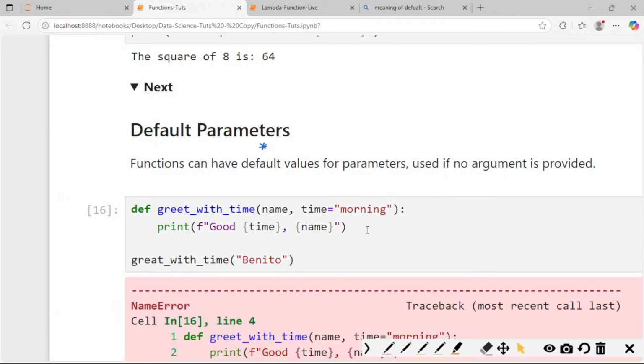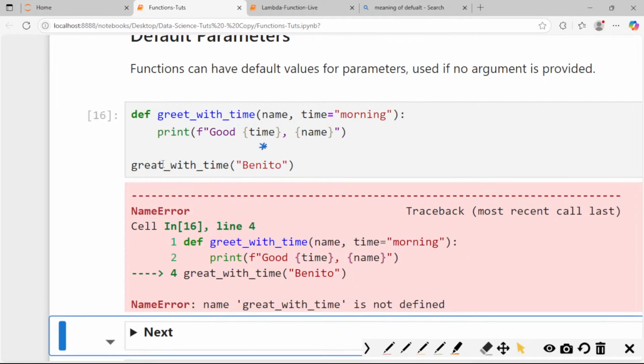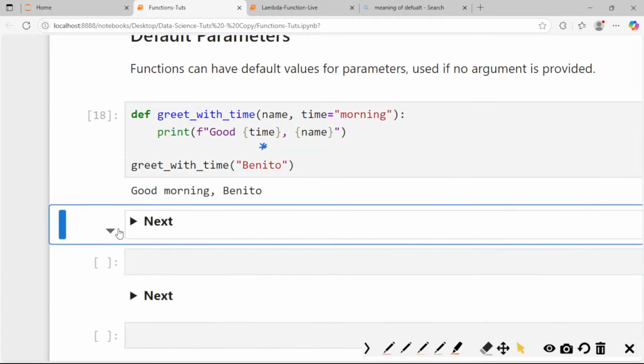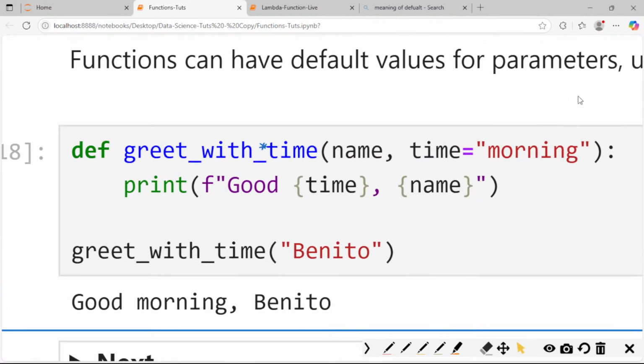Benito. Now when you run this, you ran into an error. So I made a mistake with the greeting. Good. So you can see good morning Benito. So in this case, the time has gotten a default value, which is what? Morning. So whenever you have time as part of the function, it would always return morning. As simple as ABCD. Right.